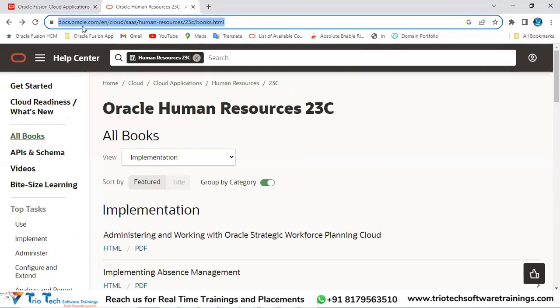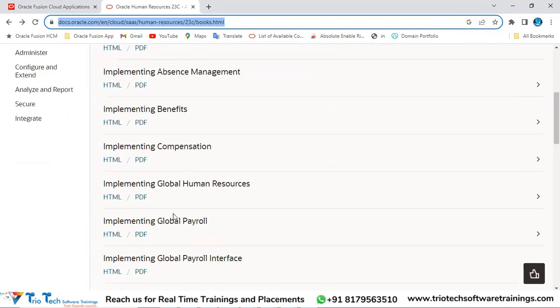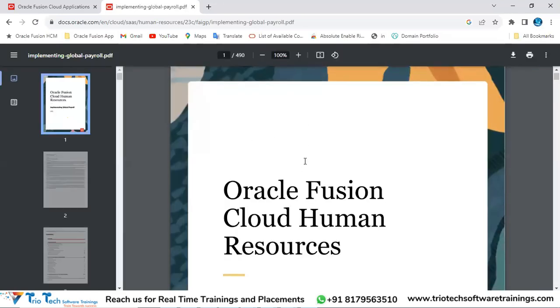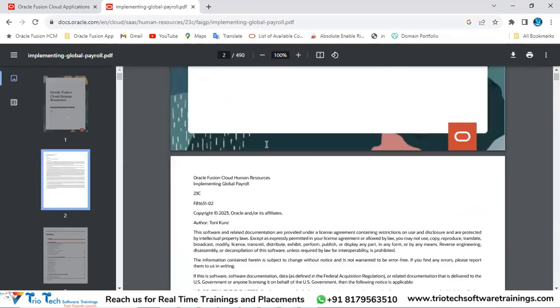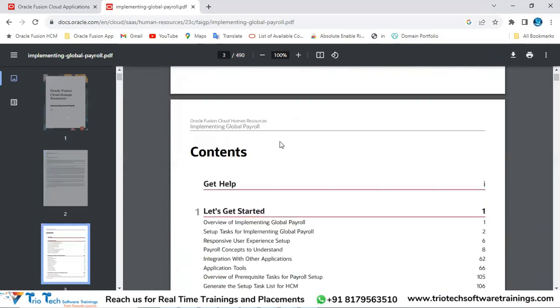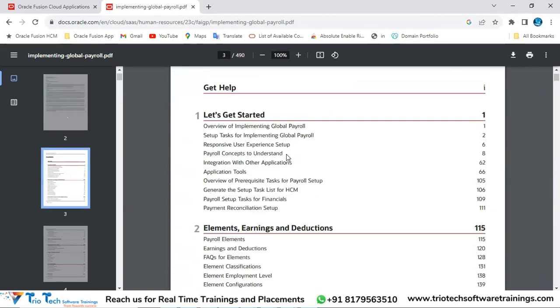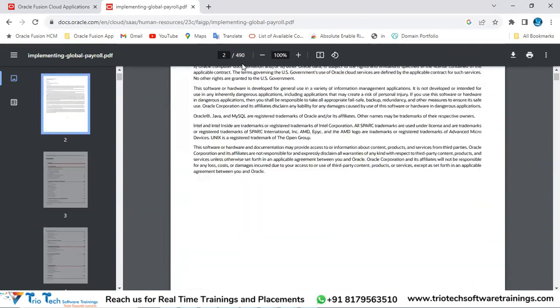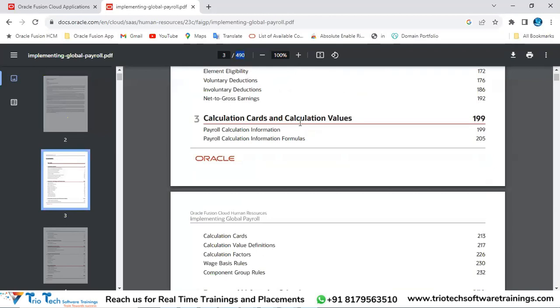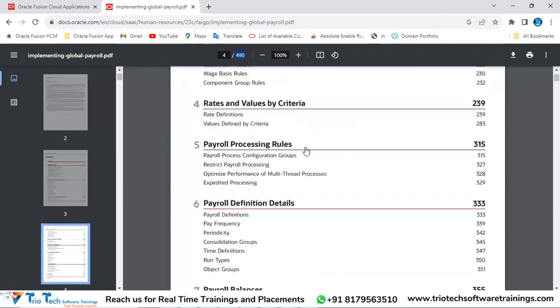So you just have to know the navigation, where you have to go and where you have to find the documents. You can pick any module, whatever document you want. This is for global payroll. You can download the document to your laptop or desktop, team. Everything you can find here. But Oracle standard documents are very lengthy and very detailed, team. So it will not be that easy to study all these documents, but for reference purposes, at any time, if you want, you can use them.